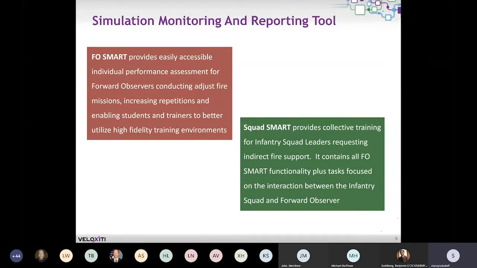And then we're currently developing Squad Smart, which includes FO Smart, but it adds a collective training aspect. And that adds the part of the process where either an infantry squad leader or a platoon leader requests indirect fire. So the infantry squad leader or the platoon leader is coordinating with the FO. And so Squad Smart leverages FO Smart.